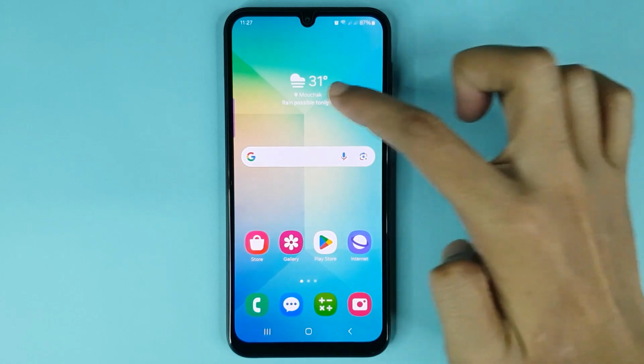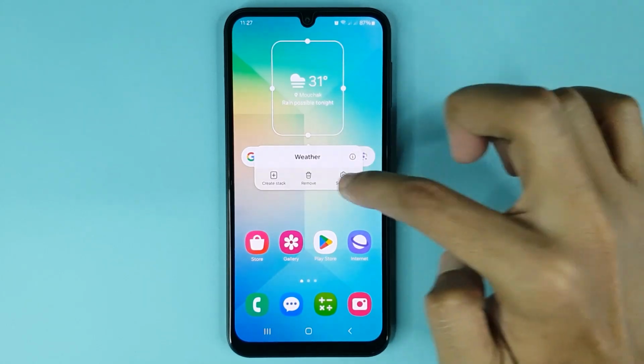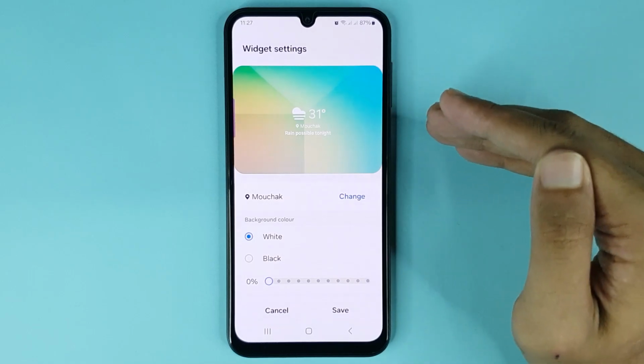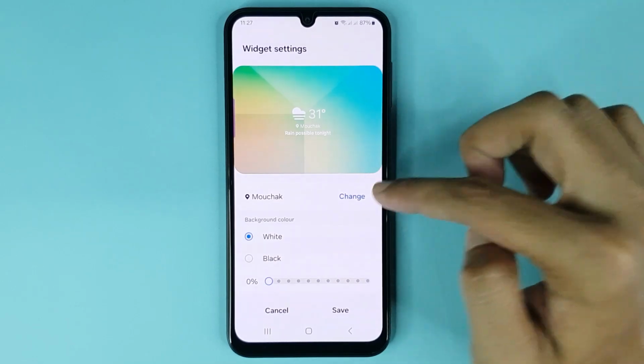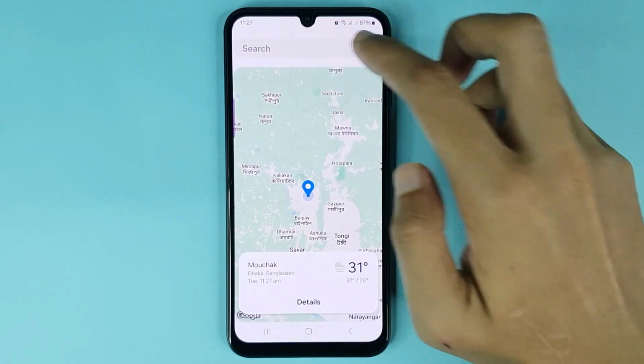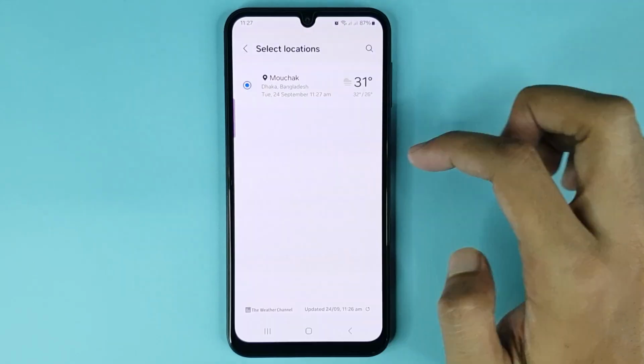Now if you touch and hold it and then go to settings option, from here you can customize your weather widget. If you want to add your current location on the weather widget, just tap here and then tap on the search icon and then search your current location, and that's it.